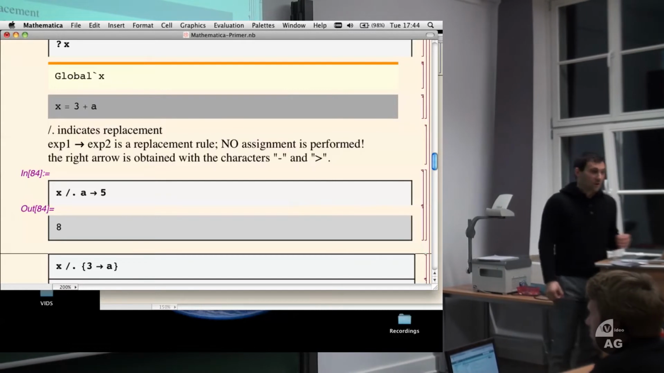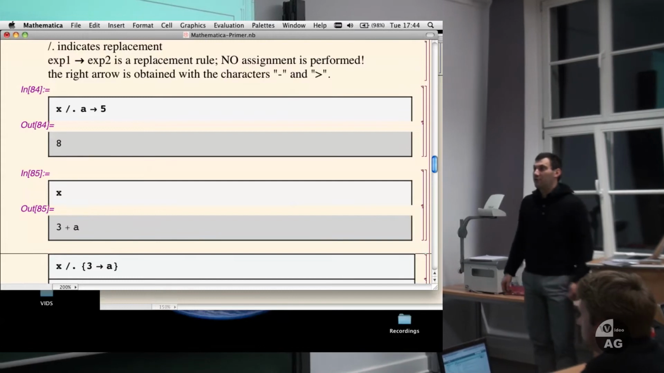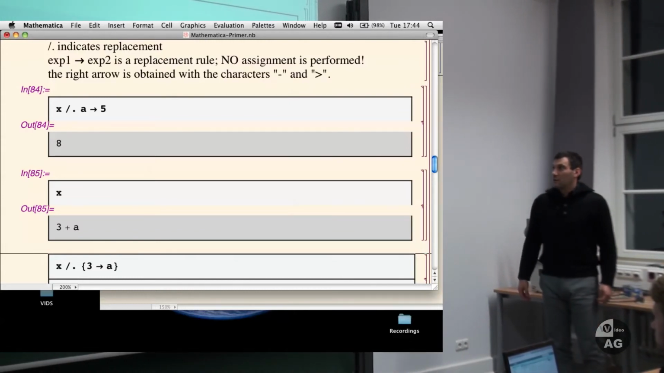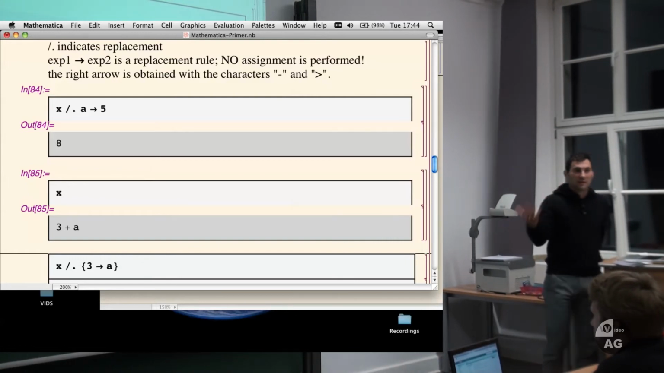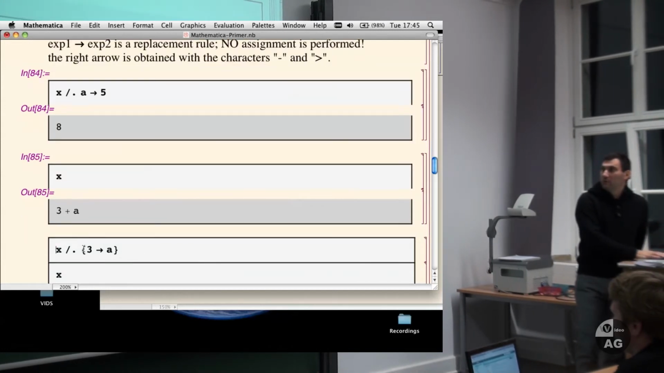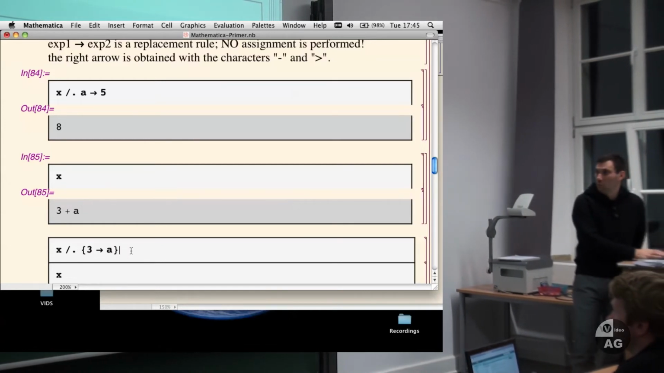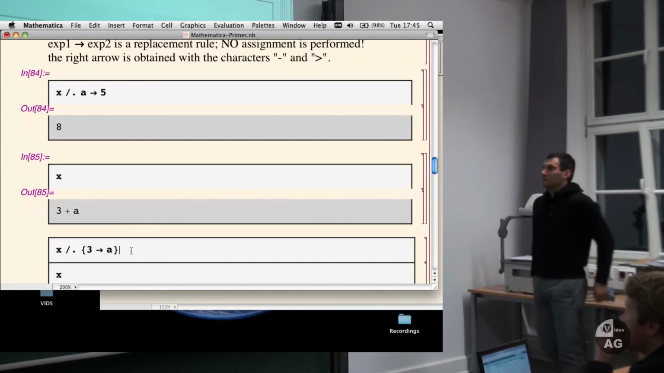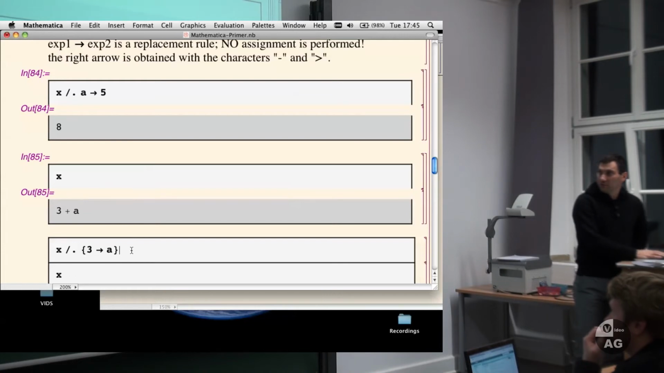Notice, important, that x has not been assigned. X is still 3 plus a. Okay? I have performed the replacement on the value of x, but I didn't assign this result to anything. What is this? What do you think? Oh, this is just me. Since I easily get confused with operators, I like to put curly braces just to identify the replacement rule clearly. You don't have to. This is just for me, okay?